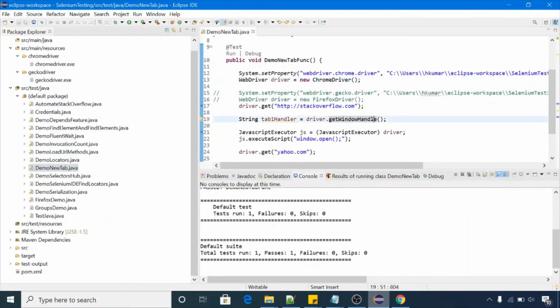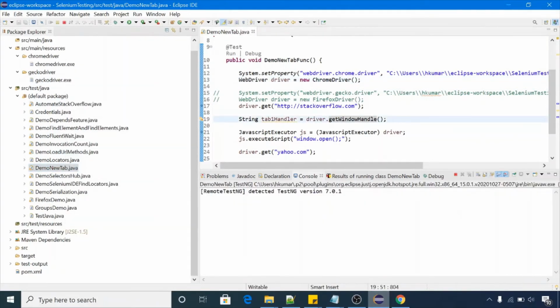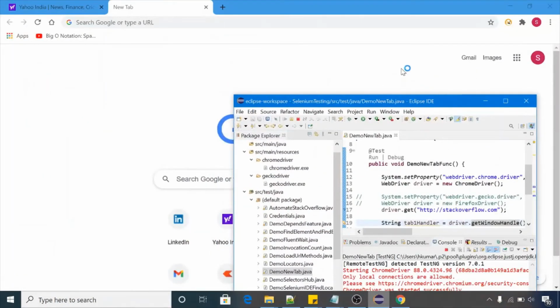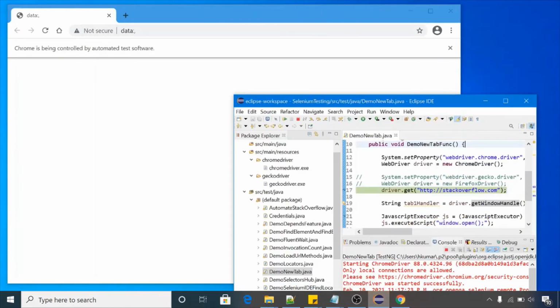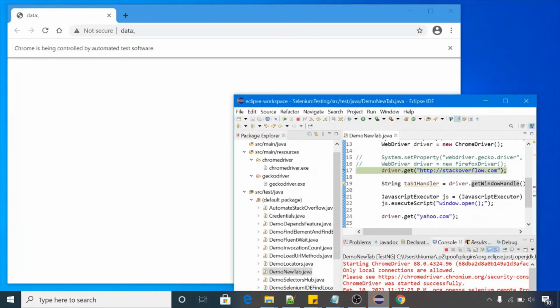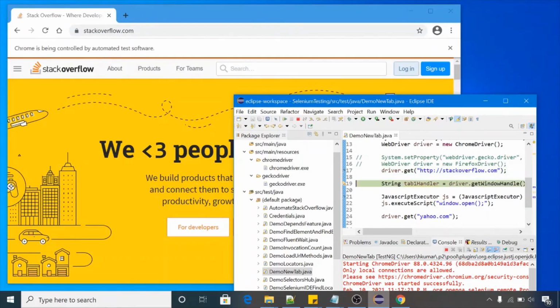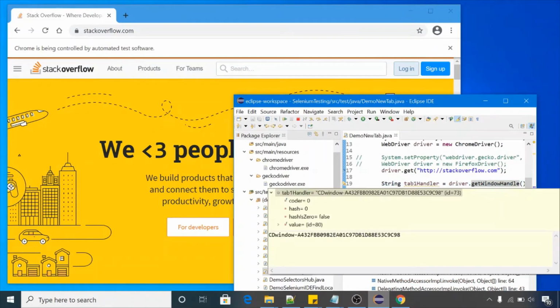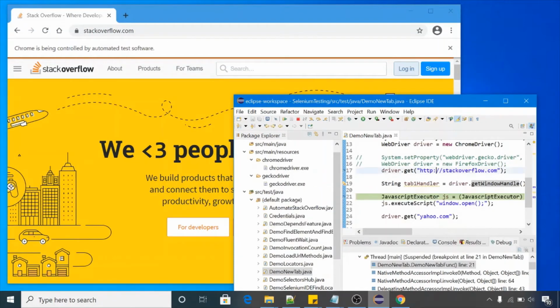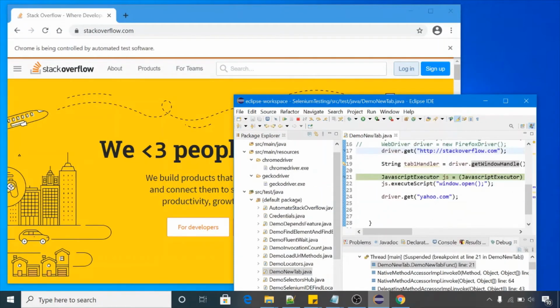I will press F11. Let me close the older browser. So this is my new browser, the Chrome browser is launched. I will press F6, and it will launch stackoverflow.com. Now we are getting the handler of this window. The handler of this window is A432FB, like that. Now these two lines, 21 and 22, will open one new tab here.